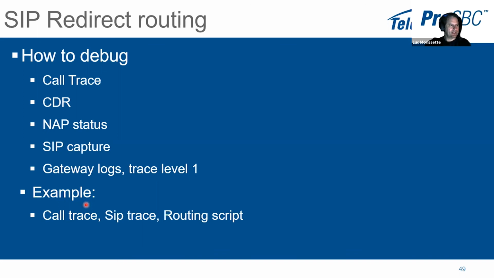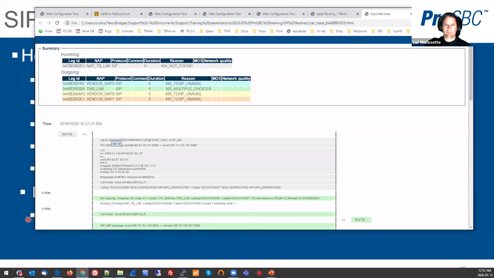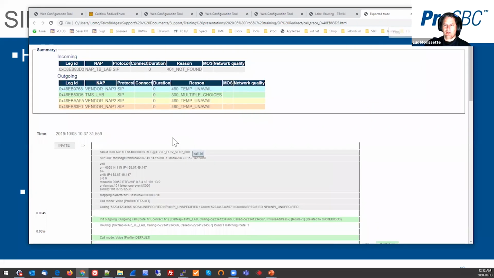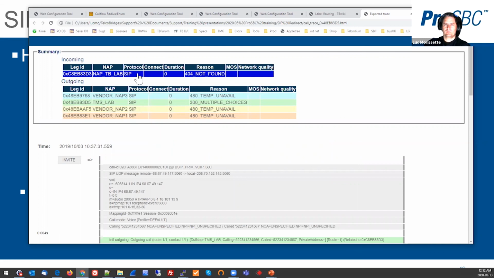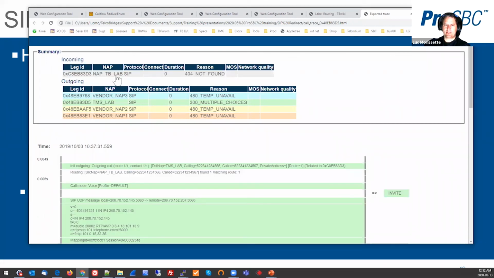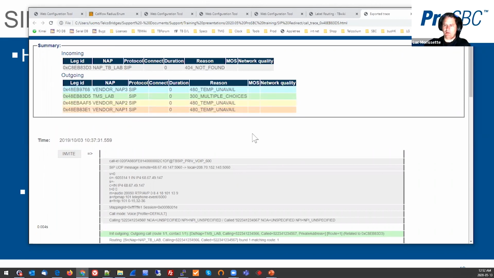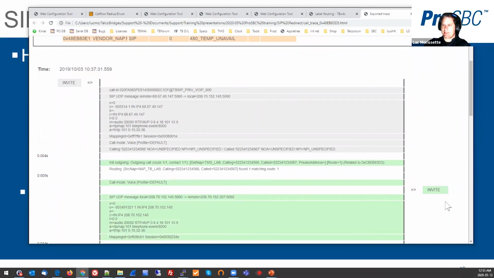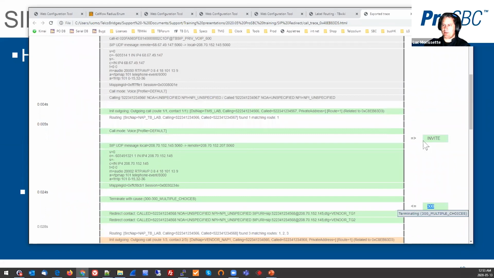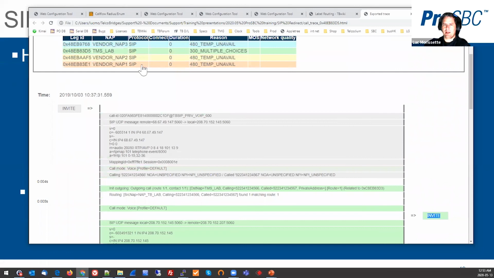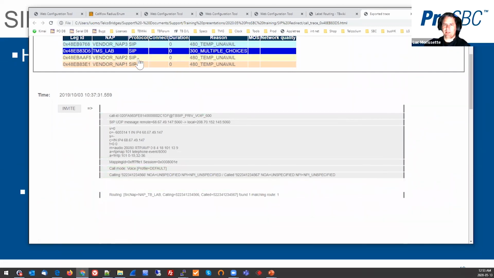Then I have some examples for, let me just find it here, SIP redirect. So you have an incoming call that came in as NAP TB lab. That's the name of the NAP. And there were calls sent here. And here I know that the first one was sent here, this invite, and this was sent to the redirect server. And the redirect server was called TMS lab.